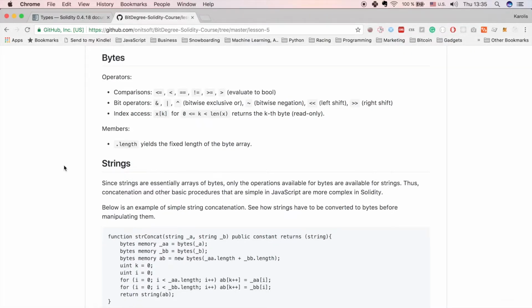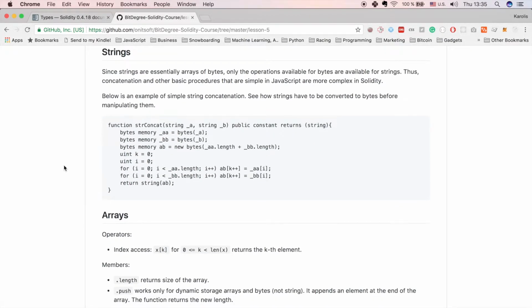Now let's have a look at strings. Since strings are essentially arrays of bytes, which I mentioned in the previous lesson, only the operations available for bytes are available for strings. Thus, concatenation and other basic procedures that are simple in JavaScript and other programming languages are more complex in Solidity. Below is an example of simple string concatenation. See how strings have to be converted to bytes before manipulating them.